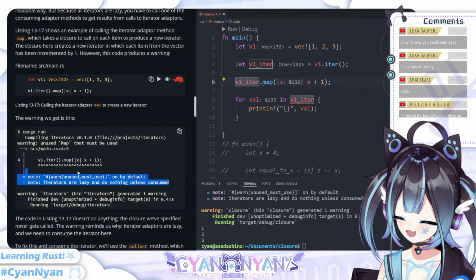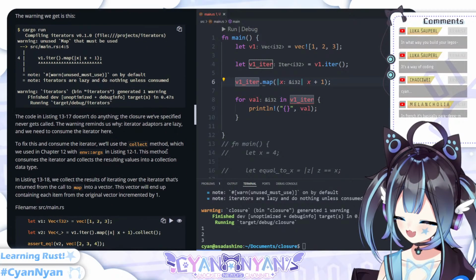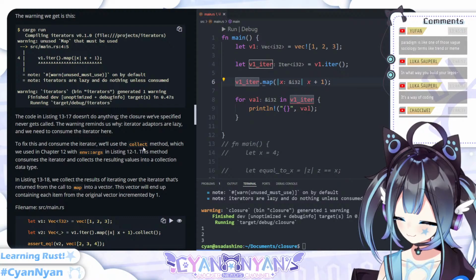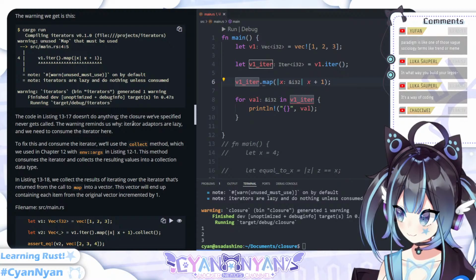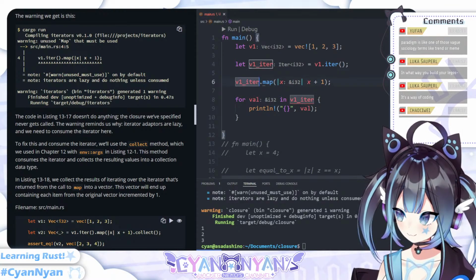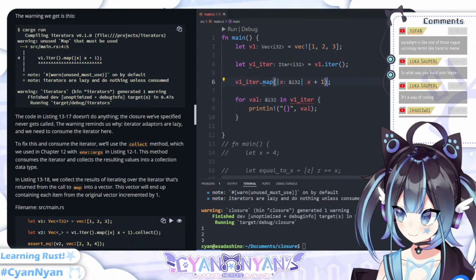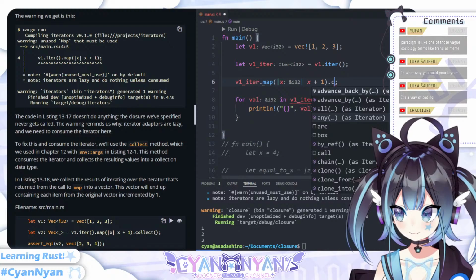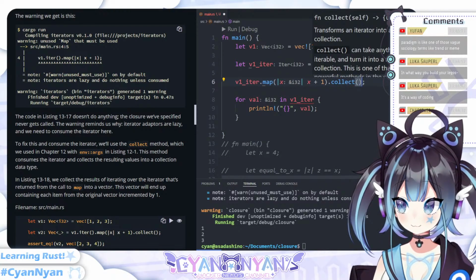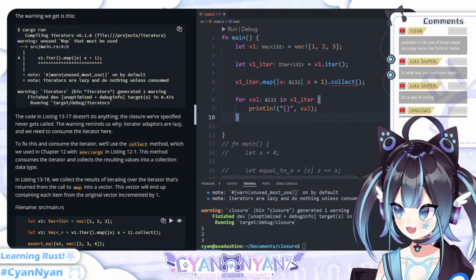Oh yes, I'm encountering this. I'm like, what should I do? To fix this and consume the iterator, we'll use the collect method. We need to consume the iterator by calling next or calling this collect.